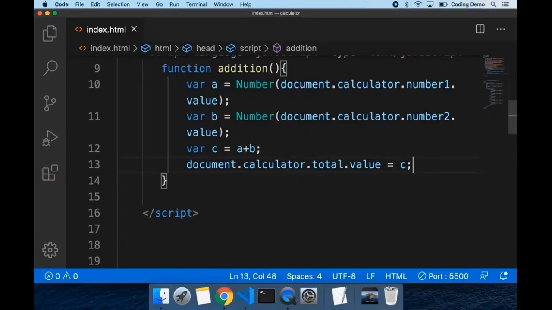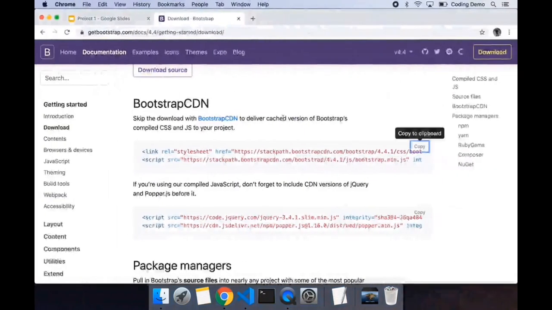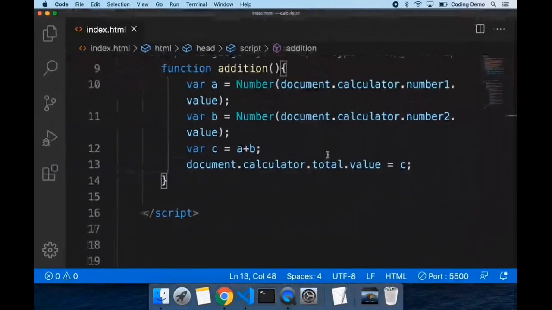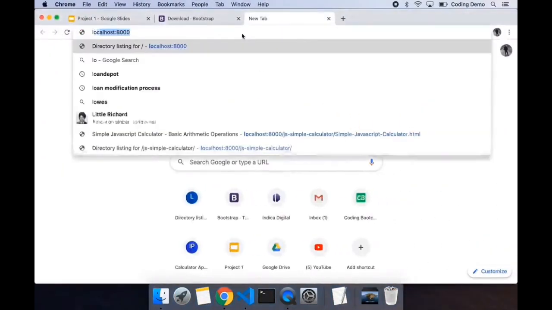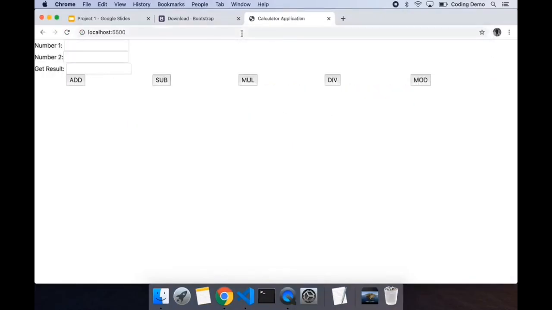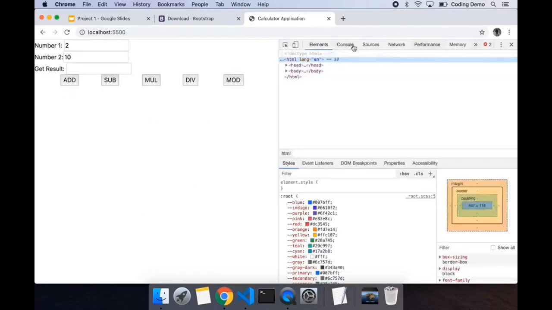So let's test this out. Our server is already running, so it should work. Okay, I think the tab got closed here. So what's the port here again? It's 5500. So let me go to localhost 5500. Right. I'm going to add two values. So let's say 2 and 10. Okay, it does not work. Why does it not work? Oh, I got an error.